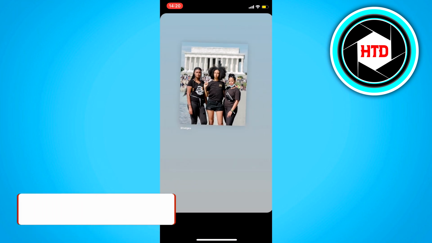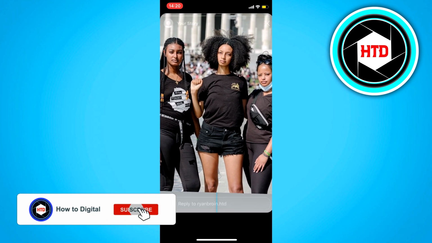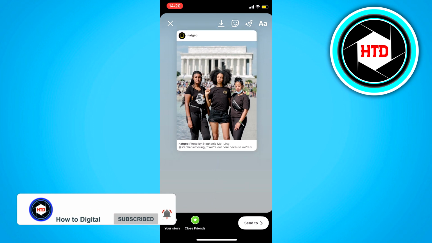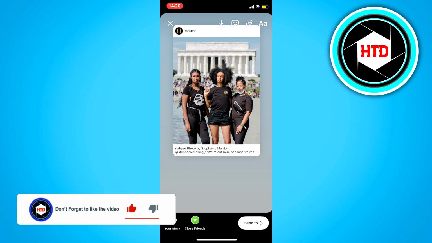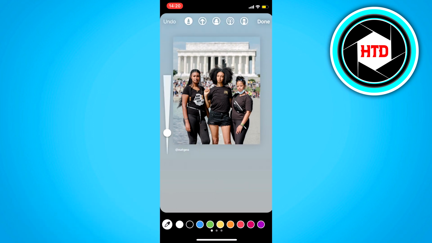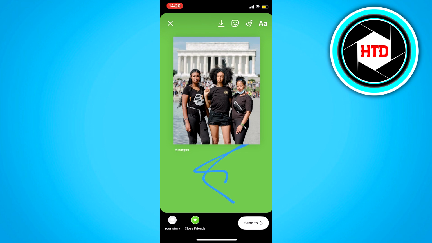And you can move it wherever you want. You can make it bigger, you can make it smaller. You can click on it like this. You can even change the background. For example, if you want green, you long hold on the background and just like this, it changes. You can draw something. So that is all you have to do.